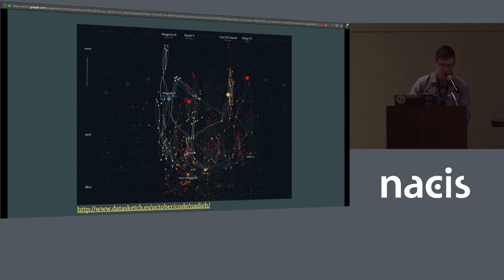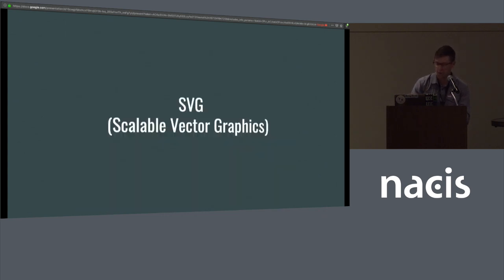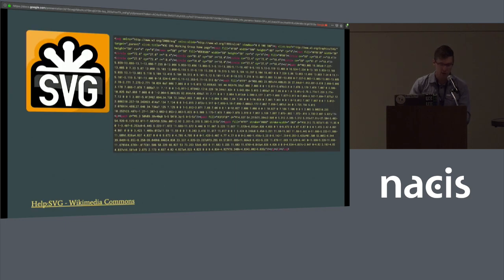D3 isn't typically thought of for making static graphics for print. However, many news outlets do use it for that purpose, and there's a good reason for it. The first is D3's output of choice is typically SVG, or scalable vector graphics. And if you look under the hood, SVG is just markup similar to HTML that describes how to draw something.